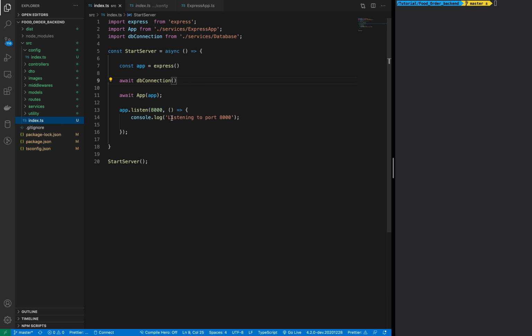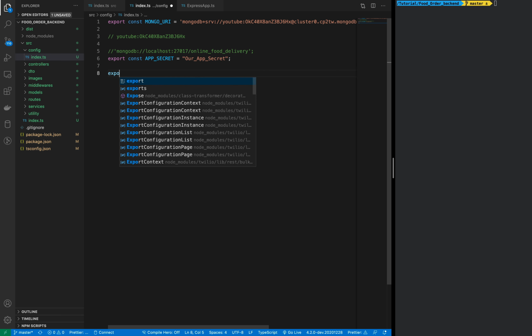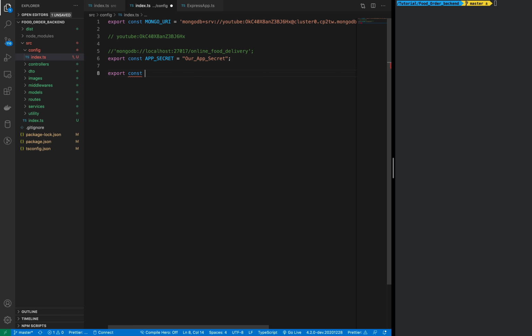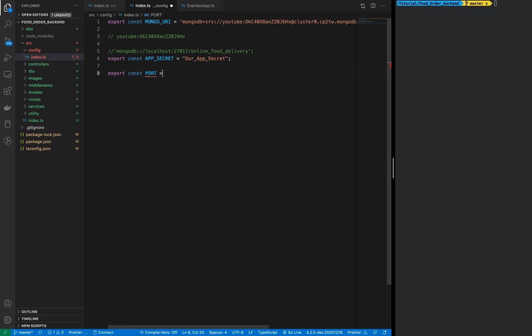Go to the index.ts file. Here, instead of this port, we will add something in the configuration file. Alright, here in the configuration file we will export const port, which will be process.env.PORT. If a port is available in the environment, then it will come over here. Otherwise we will listen on the default port 8000. Right, so this is what we need to do.